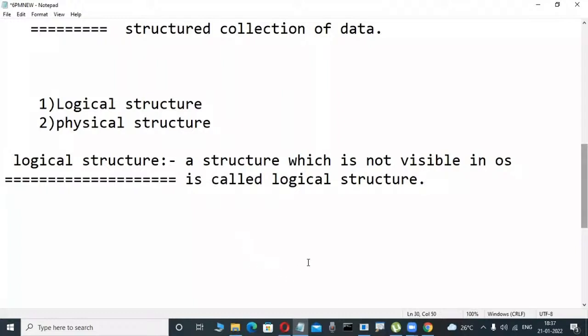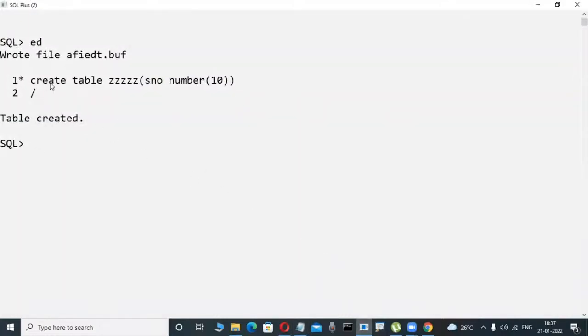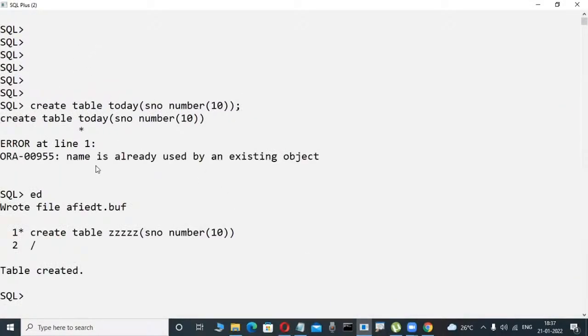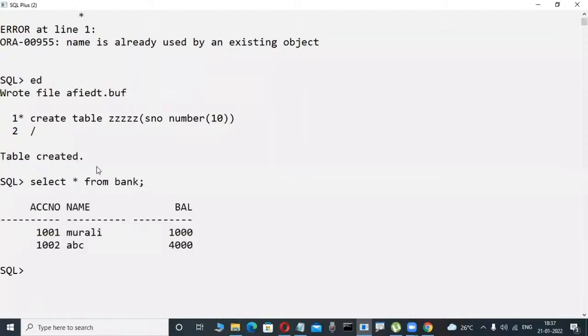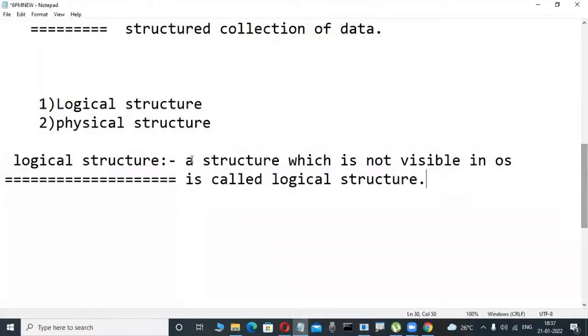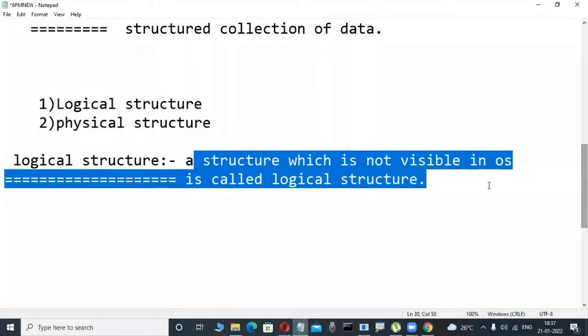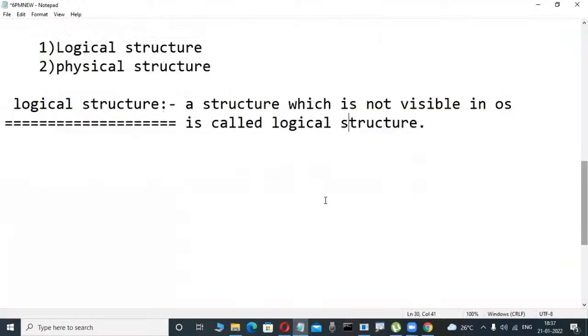That's why, when you are creating a table also, we are unable to view it in the C drive or D drive like that. But where is it visible? Yes, in a database. Those tables are visible only in the database, not in your C drive or D drive. That's why a structure which is not visible in the operating system is called a logical structure.